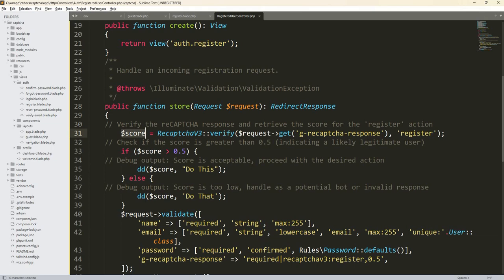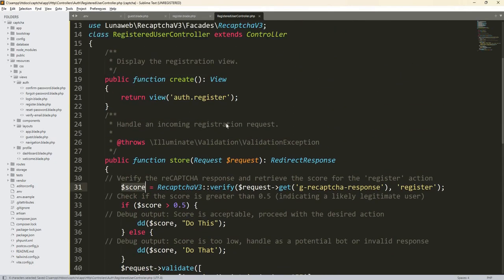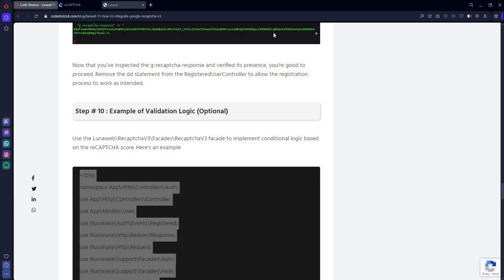For example, if the score is greater than 0.5, that means it is acceptable. We can proceed and redirect the user to the dashboard or whatever you need. It's just a string in here; whatever you want to do, you can do it right here. Else, if the score is less than 0.5, it could potentially be a bot, and we can return an invalid response. It's totally up to you, but I just wanted to make sure that you can do that as well.